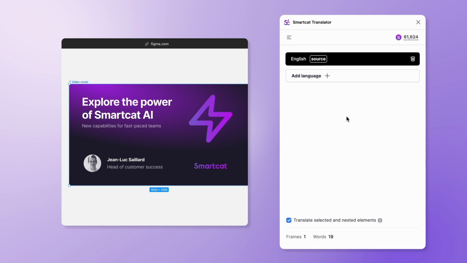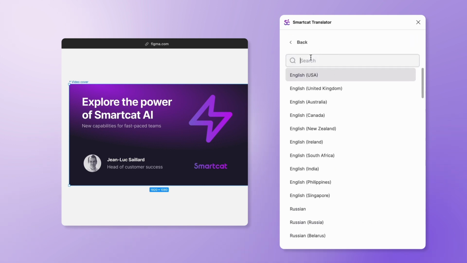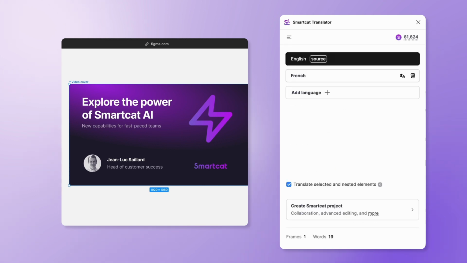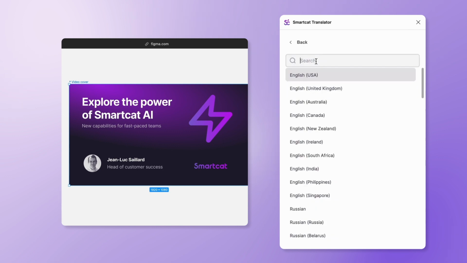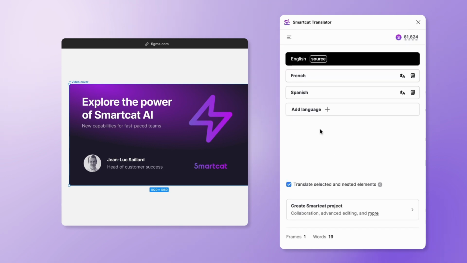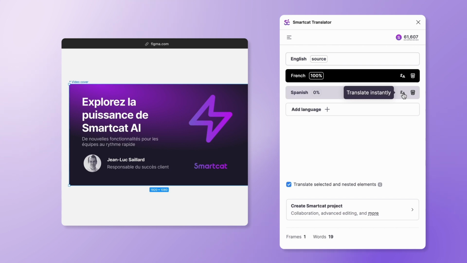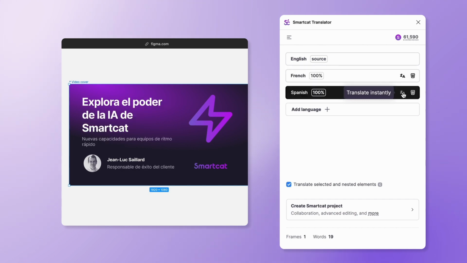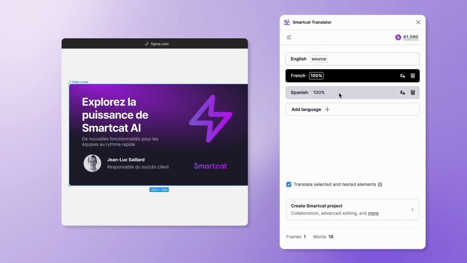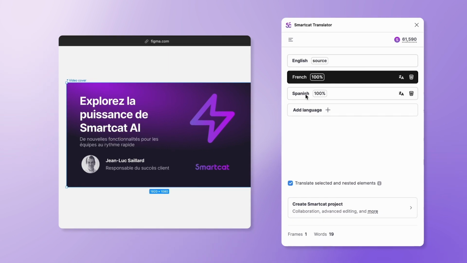Let's translate it into French and Spanish. I will choose French and Spanish as the target languages here. I have two options. The first is to instantly AI translate this frame into the target languages. After I have initiated the AI translation, I can switch between languages. Here, I can check to see whether there are any problems with the length of the text, allowing me to adjust the layout accordingly.